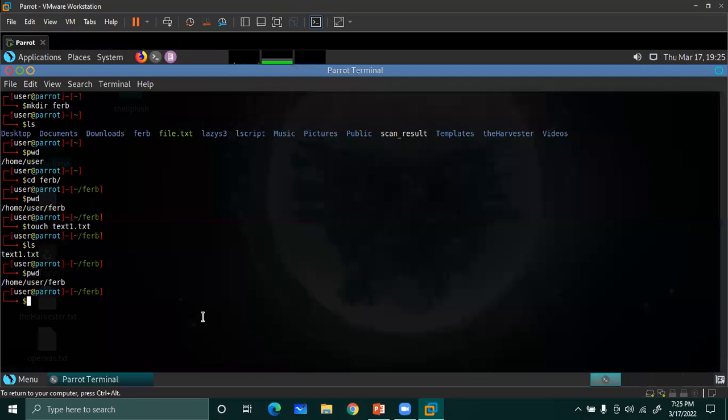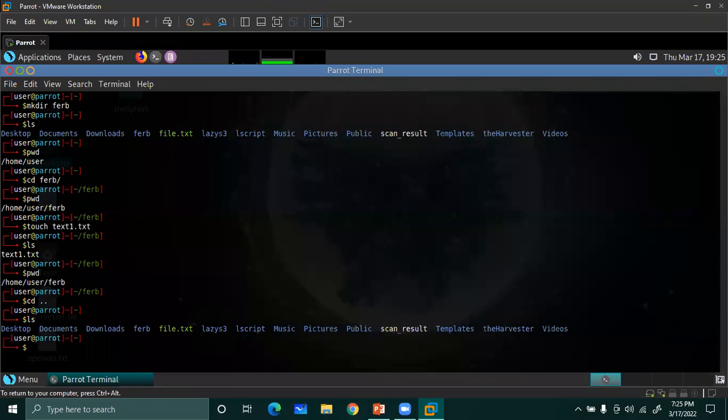So if I want to get back to my user directory and exit from the firm folder, what I will type is simply cd and then space and double dot, so I will get back to my user directory. Okay. So again, I am in my user folder, not in the firm. I will exit from that firm.